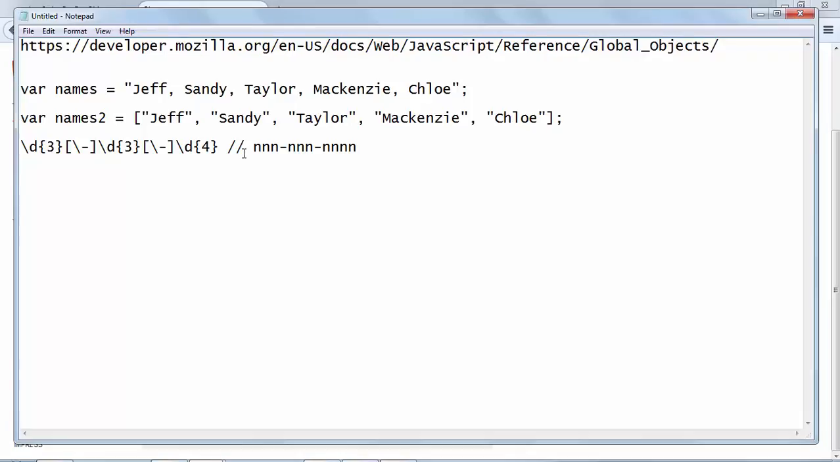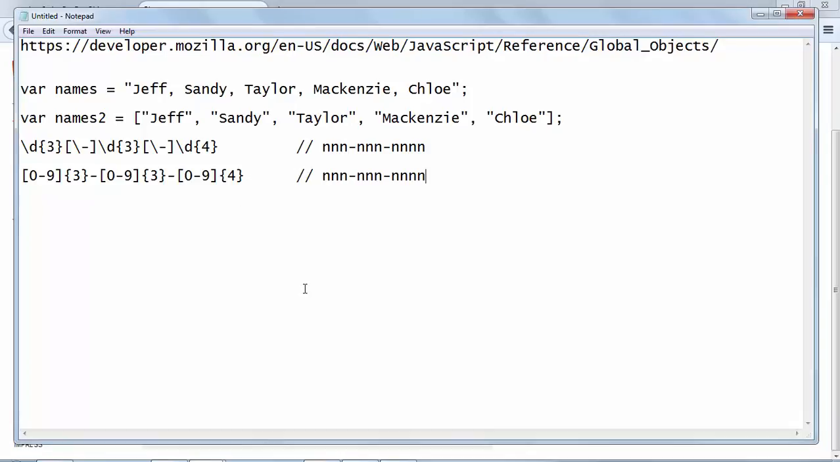Now, how else could I have done this? I could have said, put in any digit from 0 through 9, and I want 3 of those, followed by a hyphen, followed by any digit 0 to 9, and I want 3 of those, I'm sorry, 3 of those, followed by a hyphen, followed by any digit 0 to 9, and I want 4 of those. All right, so just like the last example, this one here also will give you that pattern. And there are other ways to do it as well.